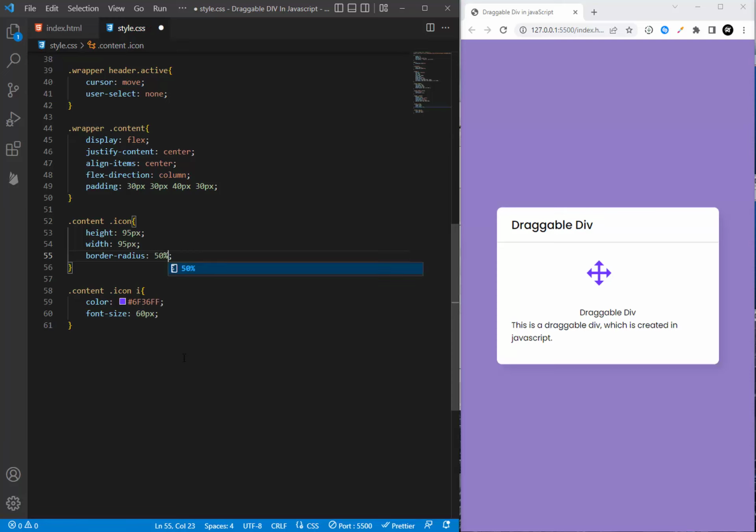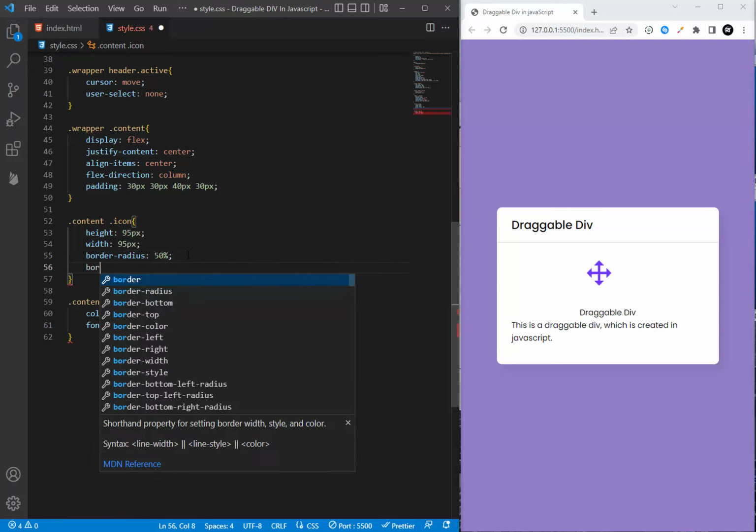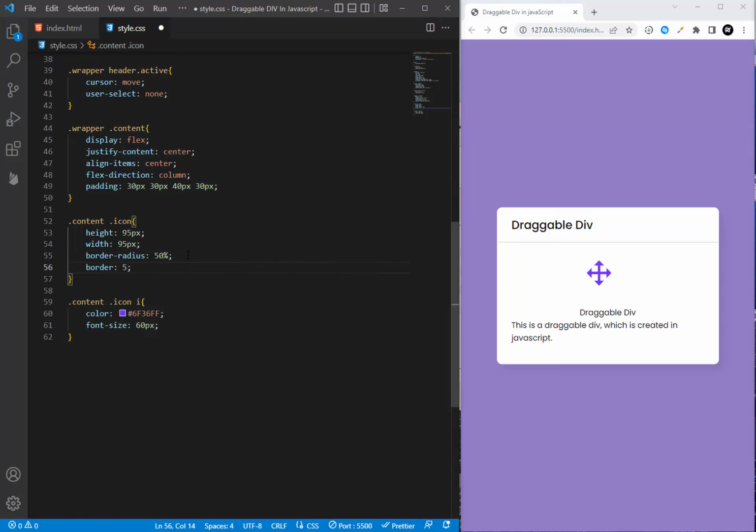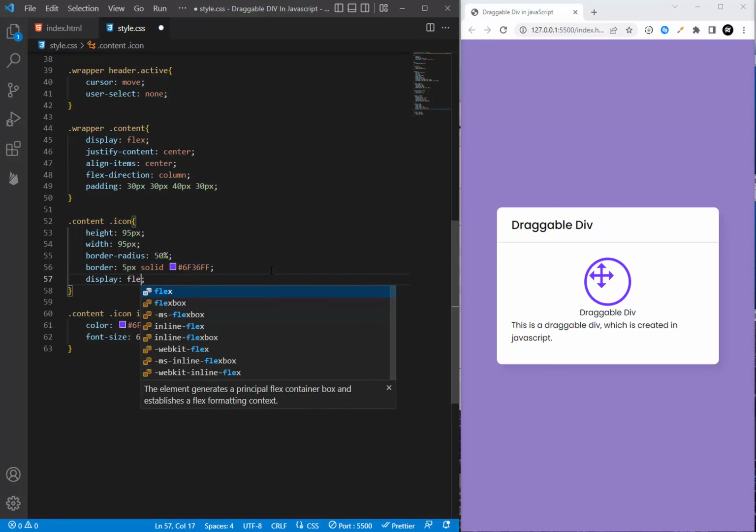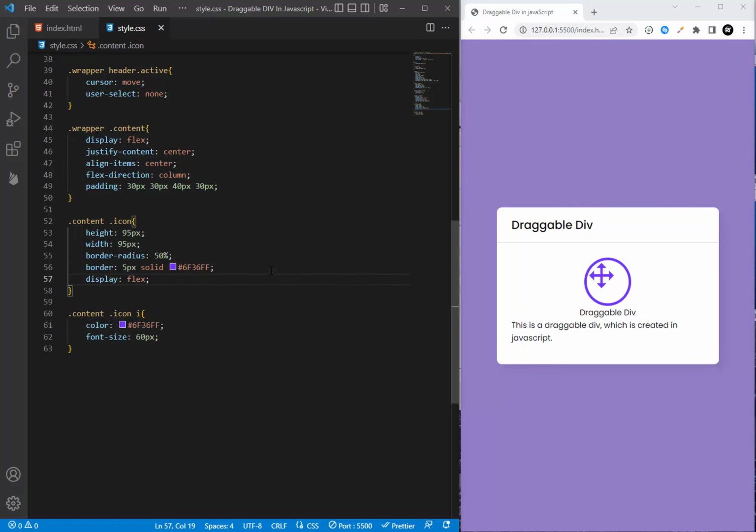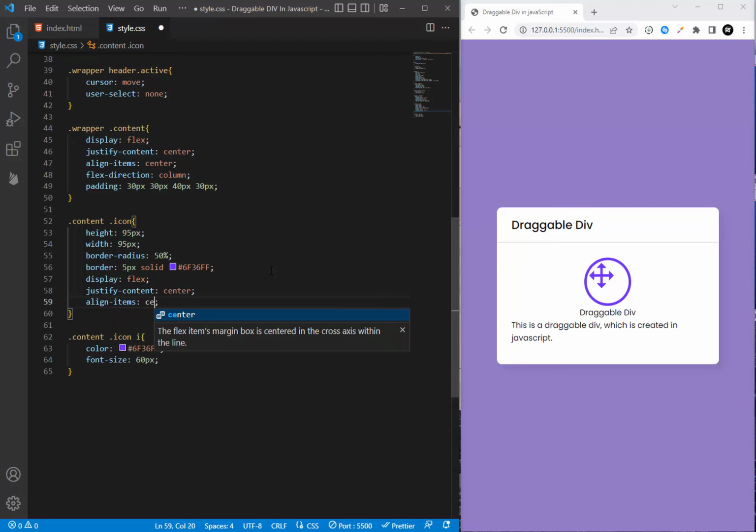I give the border radius of 50%. It looks nice. I also give it a border of 5 pixel, which is solid in this color. Now I have to move my icon in the center of this circle. To do it I use flex, and I just use justify content center and align the item to the center. Now my icon is at the center of the circle.